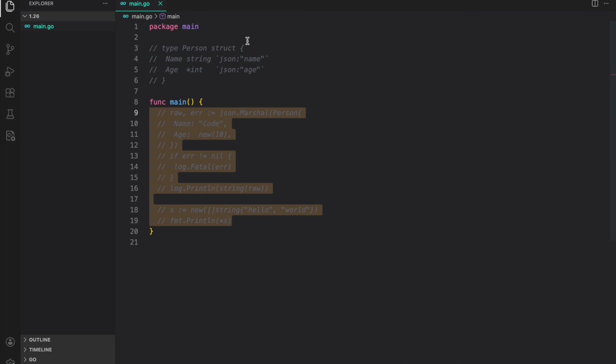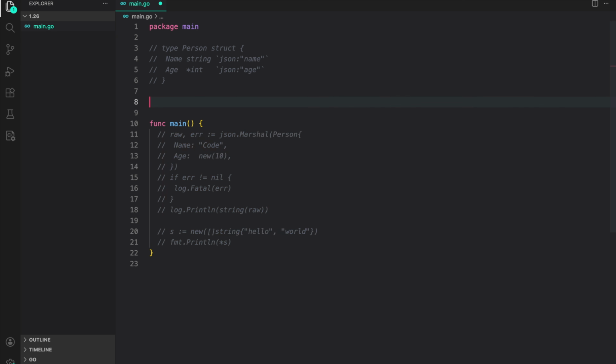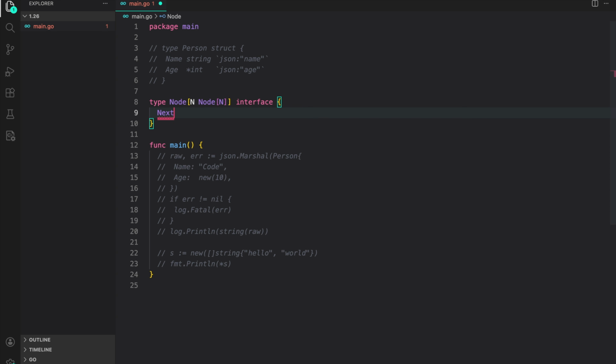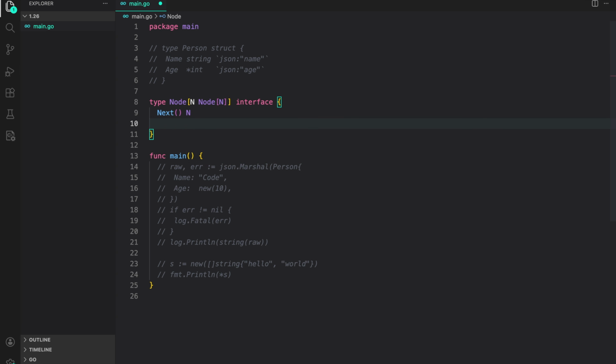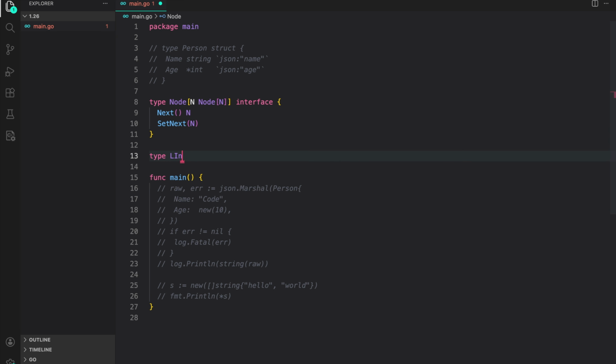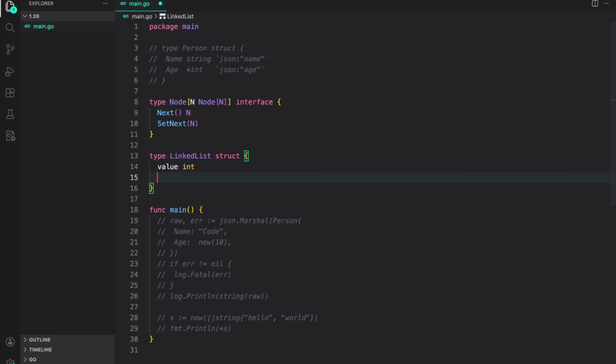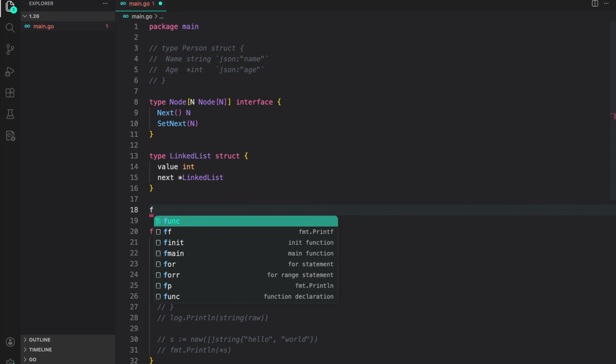Similarly here. Now let's look at self-referential generic types. So for example, if I create a Node and inside I can do Node, which is of type node itself, but you need to pass the generic, which is an interface, Next, which is a method that returns a node, SetNext, which takes a node. So this is essentially what we can do now. Earlier, the compiler would complain if we did something like this. Now you could do LinkedList with value of type int, and then next, which is a LinkedList itself. Let's create two functions, that is Next and SetNext, to satisfy the interface.